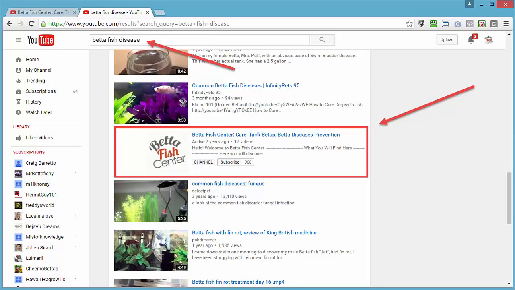That's the actual channel. And you can see that it's displaying my icon. You can see how that pops out, how it's powerful, how people can clearly see, okay, Beta Fish Center, that must be a YouTube channel all about how to care for beta fish. It's going to make it more likely that people are going to click on your channel and go there. So make sure to create a channel icon that really communicates what your channel's about.